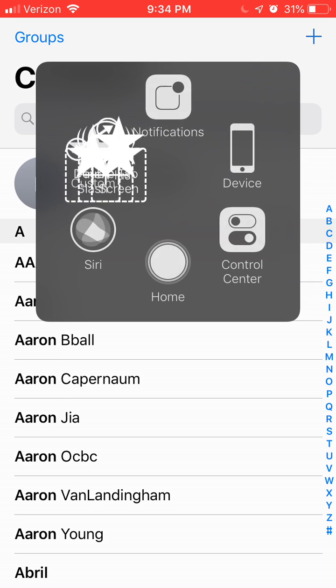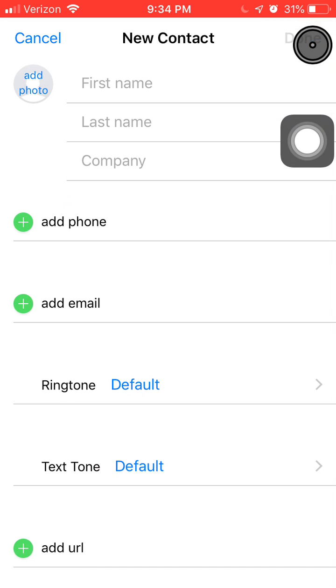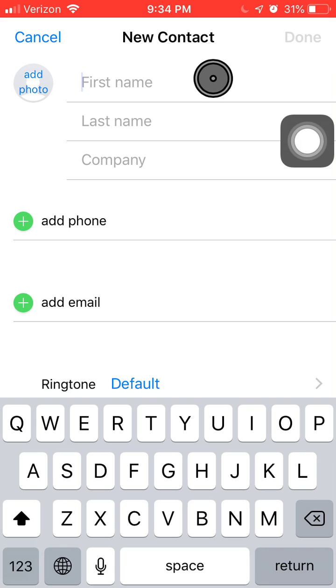Once we're on our contacts page, we can create a new contact. The best way to do that is to go up into the top right corner where this plus is, and all we do is click that plus. So we click that plus, and then it brings up this blue blinking bar. It says first name, last name, company, add phone, add email. So we can do all of these things.